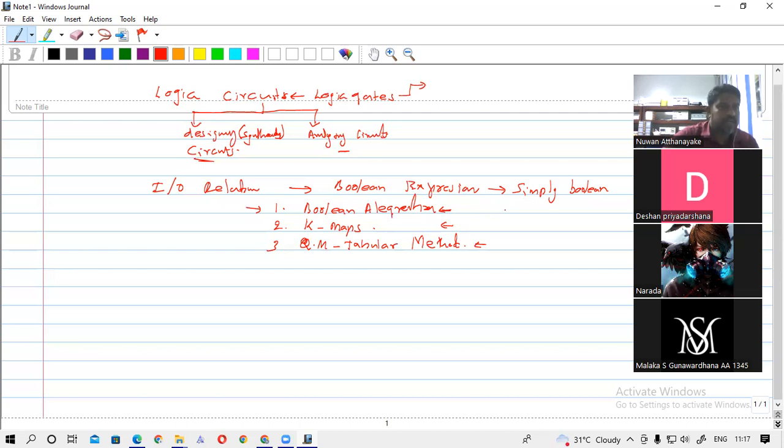Maybe it is easy for one or two variables. I already told you that when we are talking about variables, we are only talking about the inputs of the circuits. So if the number of inputs is very low, if you have 2 or 3 inputs, maybe this Boolean algebra method is okay. Another thing is K-maps.